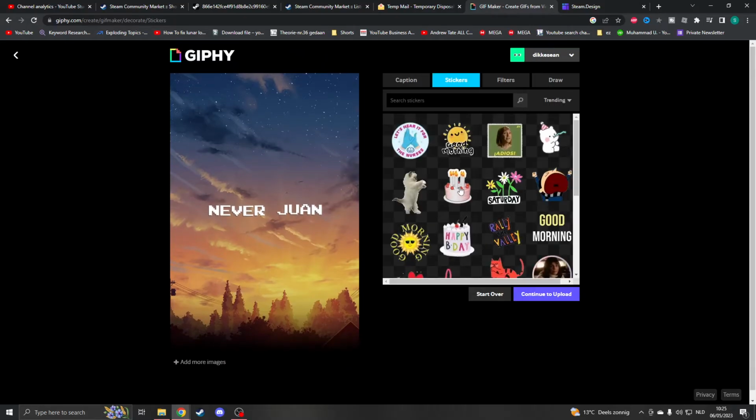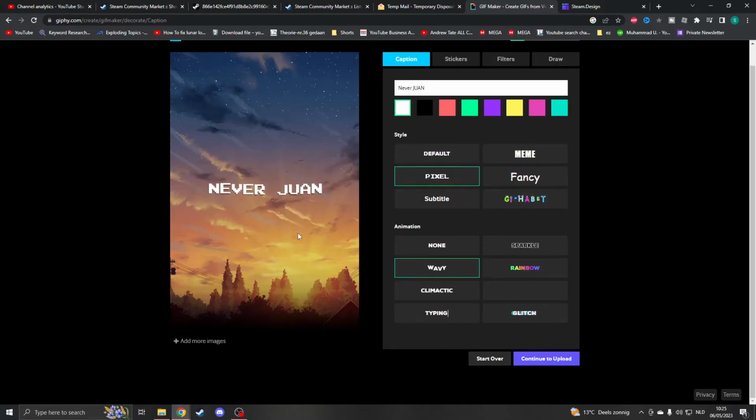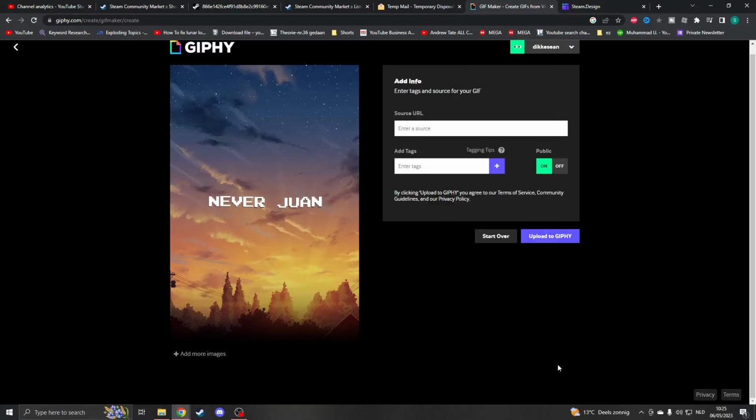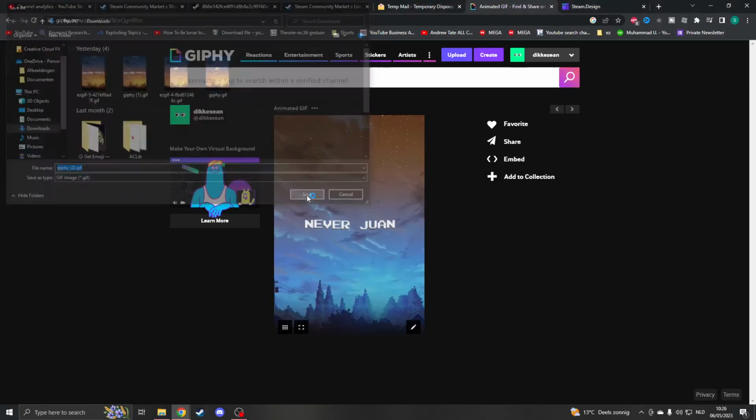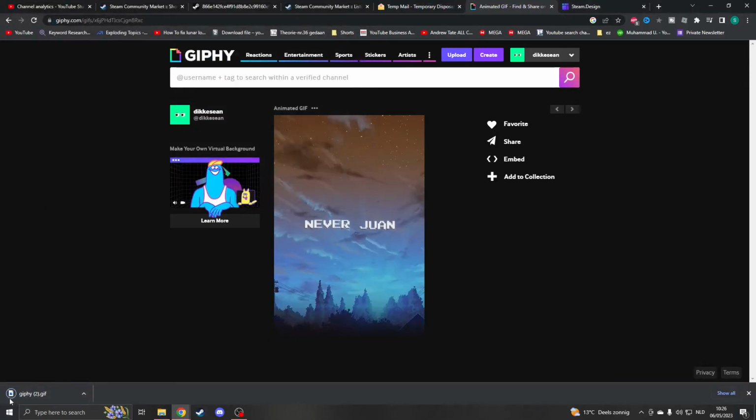Now you can add stickers if you like. Just add them right here. You can turn them, you can make them bigger, but I don't think it looks good. Now if you're done with your Giphy, then click on continue to upload. And now click on upload to Giphy. When you're done with uploading, please right click on your GIF and click on save image as. Just save the image, and make sure that you know where it's saved.